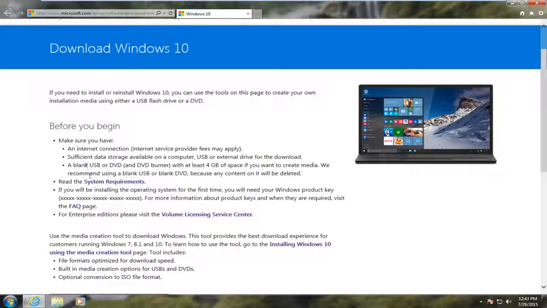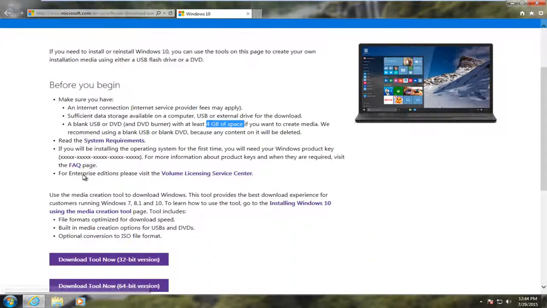Before you begin, it just gives you a couple tips. Definitely recommend you have a blank USB or DVD with at least 4 gigabytes of space. Remember, we're downloading the entire operating system onto our removable media device, so it's important it has plenty of space. You also want to read the system requirements, because it might determine if you're even eligible to run Windows 10. And if you're installing the operating system for the first time, you'll need your Windows product key. Again, visit the facts and questions page.